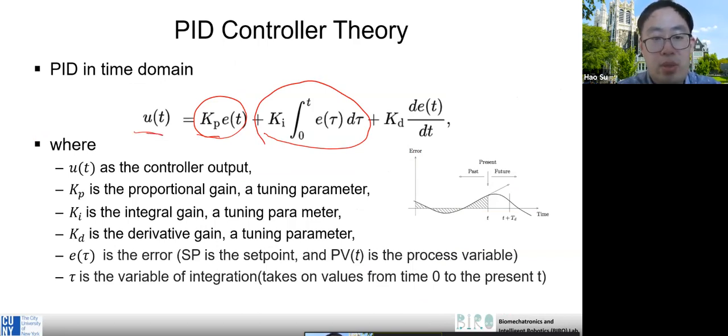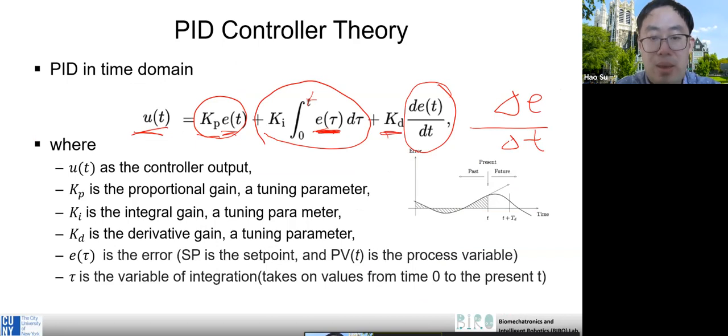And this is the output. E is the error. You can integrate the error in the past, from 0 to t. And to calculate the prediction, you can calculate this term: dE divided by dt, and you multiply by gain.